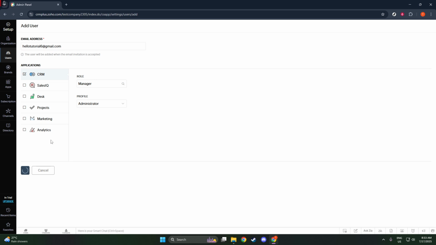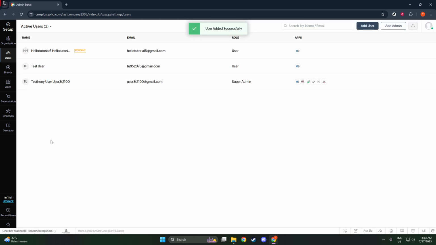Once you've ticked off the appropriate apps, you may see additional fields that need to be filled out. These fields vary depending on the applications you've selected. They might ask for specific roles, department details, or other relevant information. It's important to fill these out accurately to ensure the new user is set up correctly within the system.